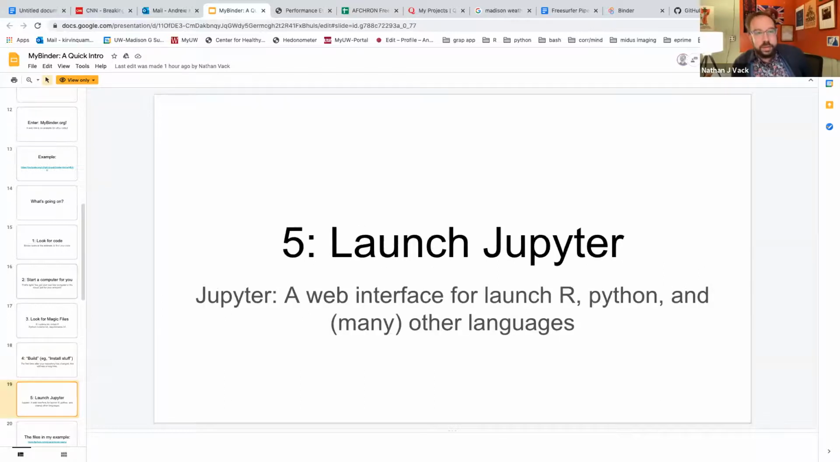Next slide, Andrew, if you would. And then the last thing it does is launch an environment called Jupyter, which people tend to think of as a Python thing, but it really isn't. It is an interface to run R or Python or any one of a number of different things.